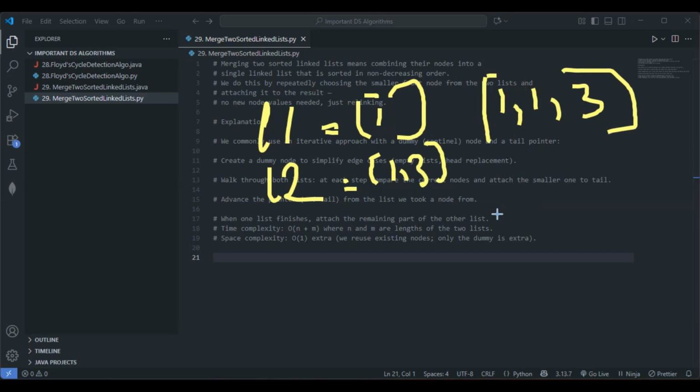So that's what we will be doing. So that's what it says here, right? So this is it for the algo. So basically, what is the time complexity here? The time complexity would be big O of n plus m.